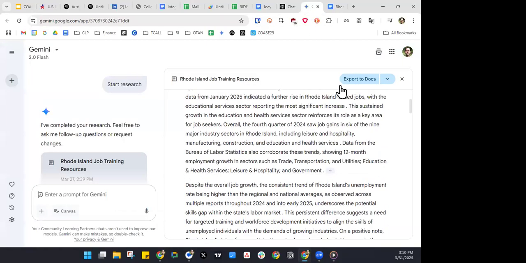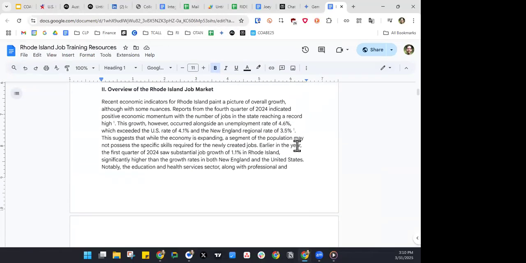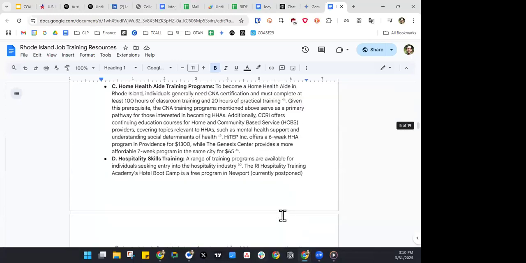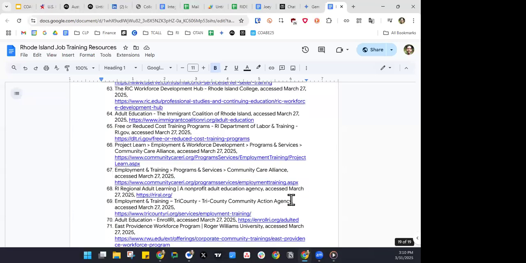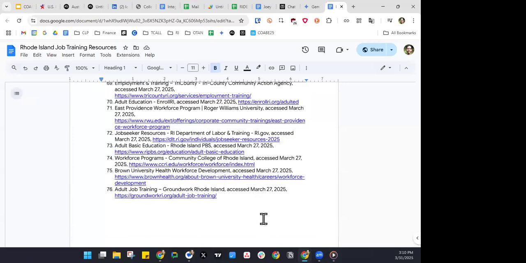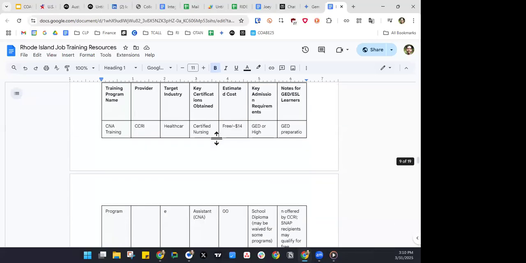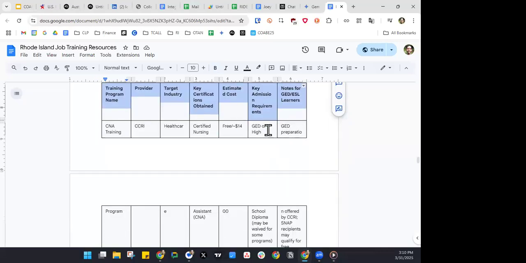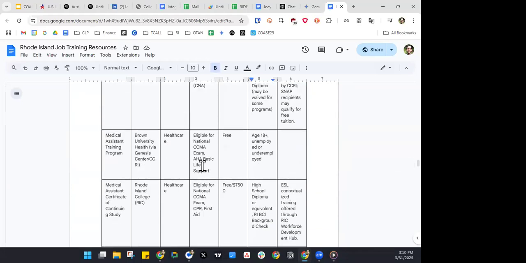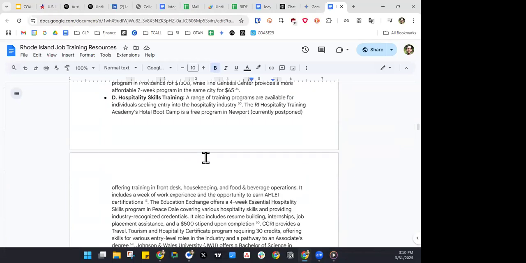So here's the full report, but you can export it to Google Docs. Let me first showcase that this report is 19 pages long with citations, 76 citations. And these are federal, state, community college, legit websites. And my favorite part about this is, here are active training programs in the area. Here are the admission requirements. Here's how much it's going to cost. Here are the kind of certifications you're going to need. This is completely free. Google Gemini, deep research.